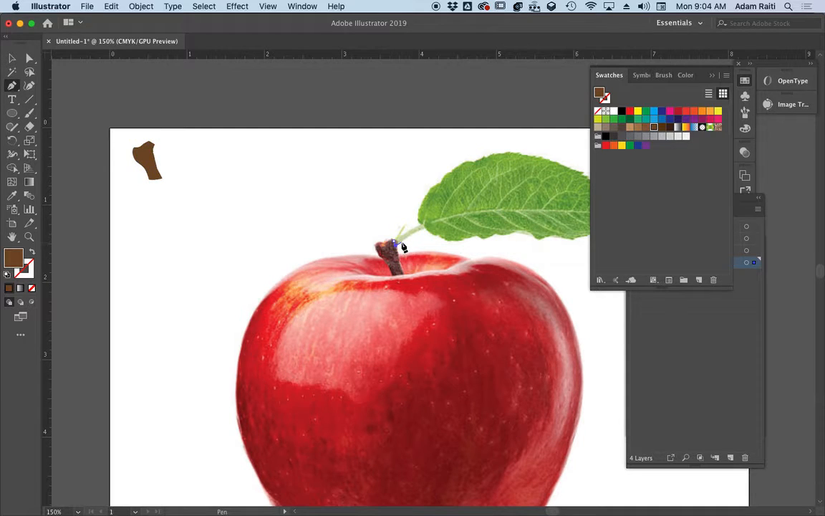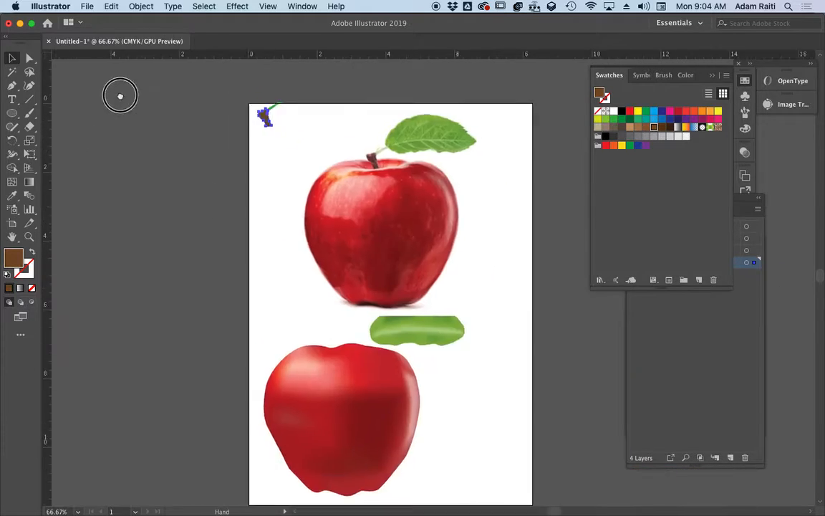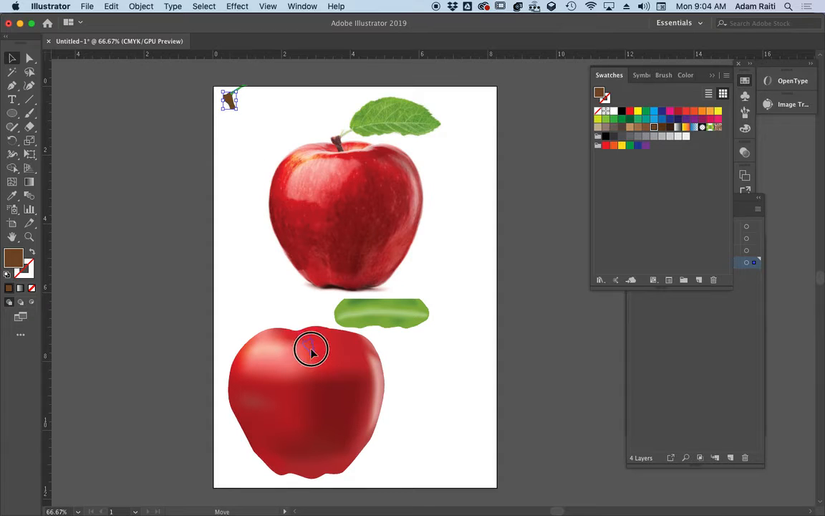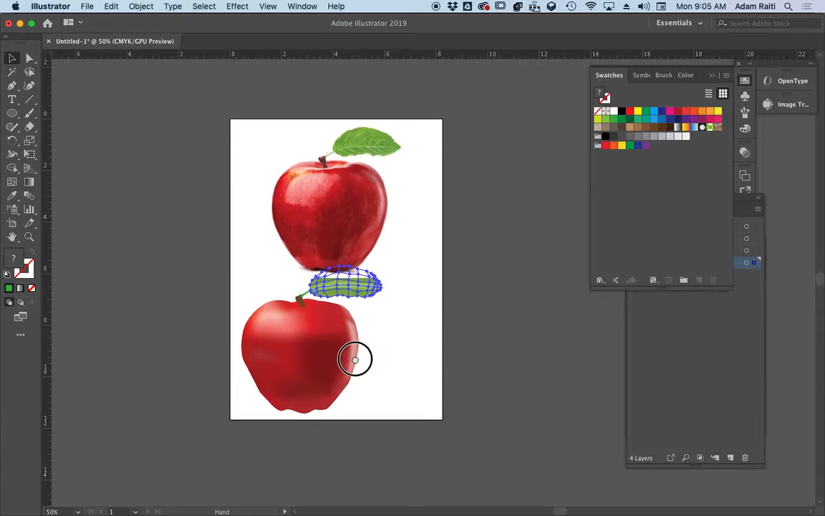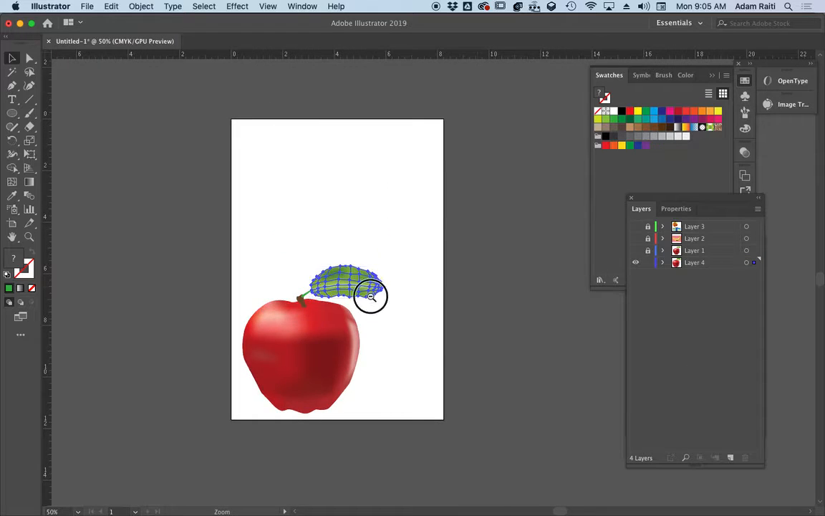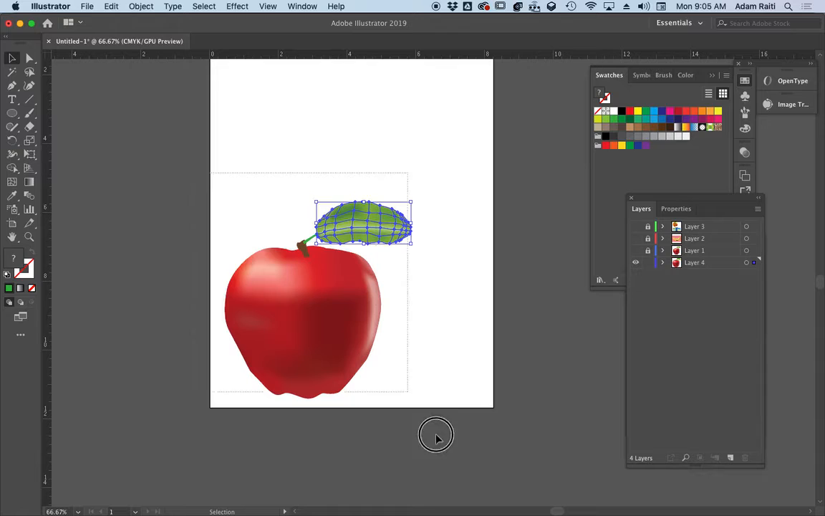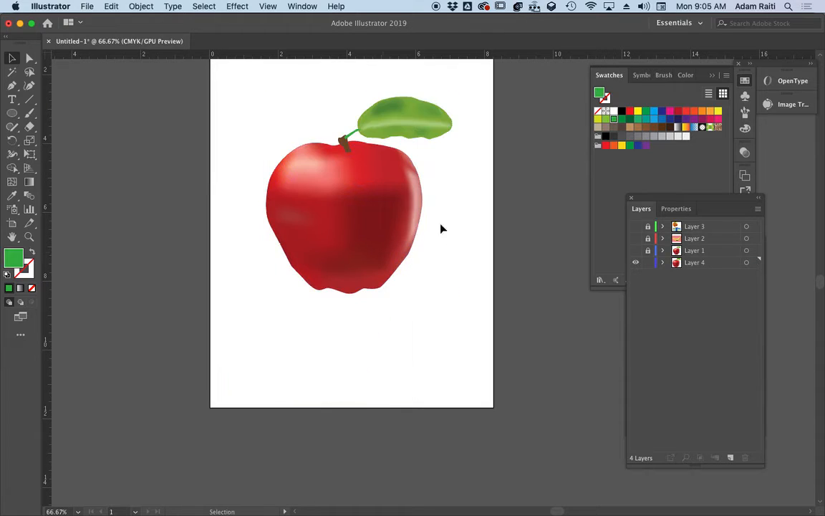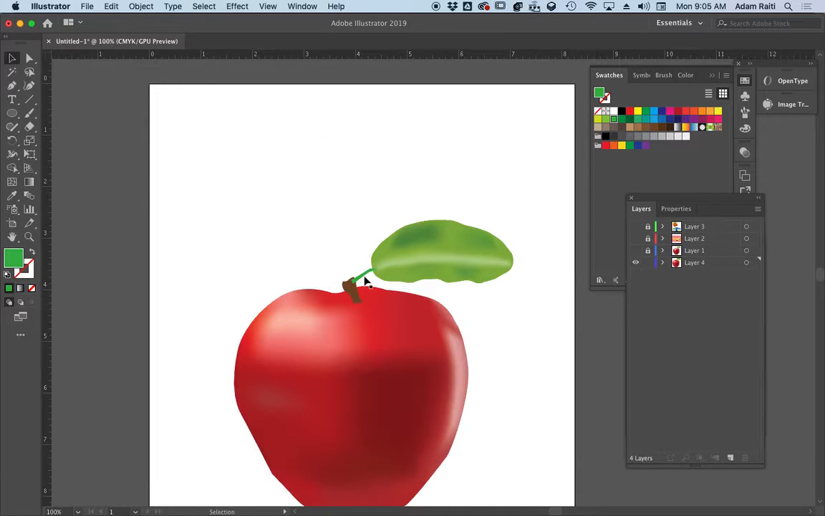And then I need a little green stem that I can attach to there. And they're gonna go over here somewhere. Oops, lost that guy. Okay. Alright. And there's my little green apple.